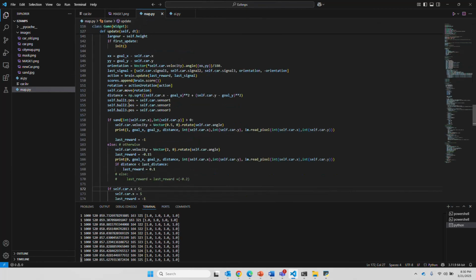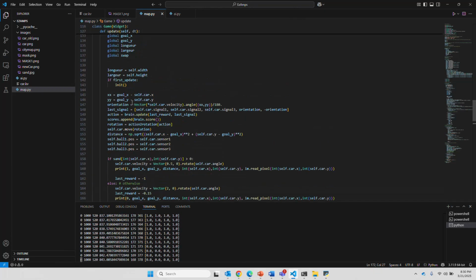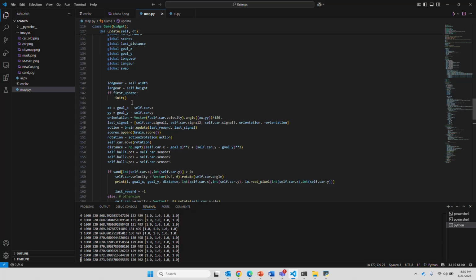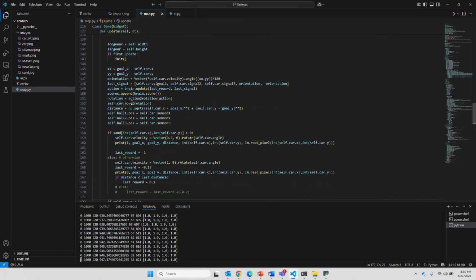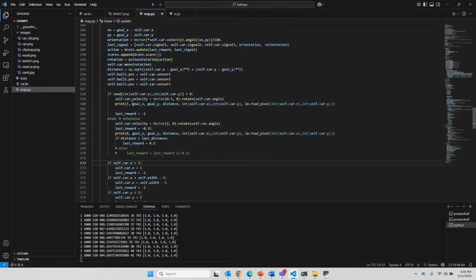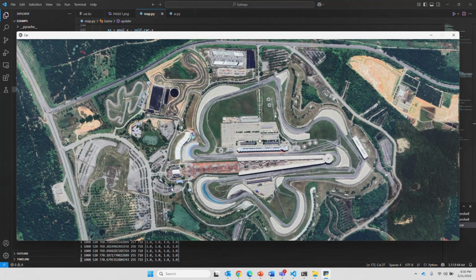Now we have something called the map class. The map class initializes the environment and positions the car, and it moves the car based on the neural network's action output. Also, it assigns the reward: whenever the car is present on the sand, it assigns a negative reward, and whenever the car is on the track, it assigns a higher reward. So this is how the agent is training the car.